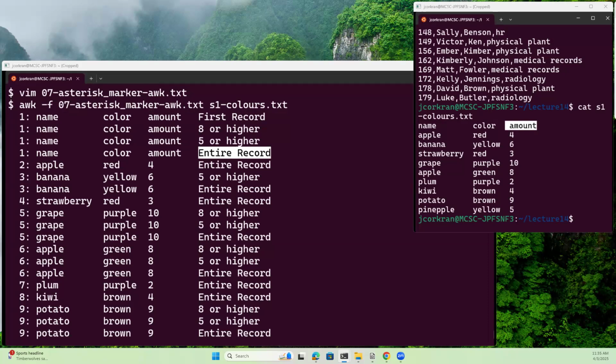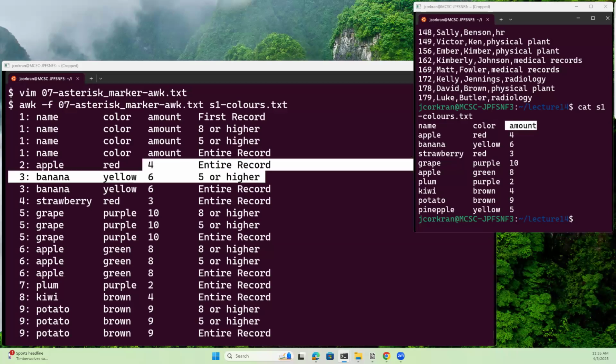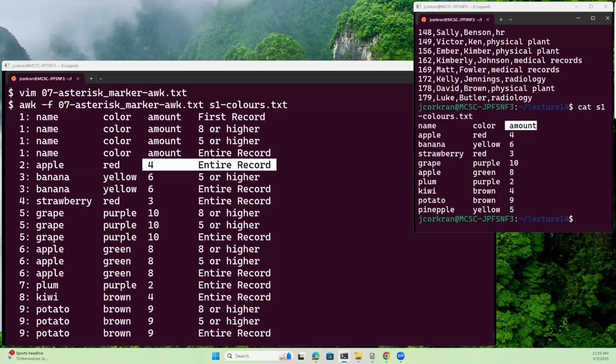So then we get that default of the entire record. It feeds into 2 right here. And of course, 2, it's not greater than 8. It's not greater than 6. It was 5, it's not 5, and it's not 3, and then it hits that default one of the entire record. And then of course we go to 6, so 8 would be false, 5 would be true, and of course the entire record would be true.